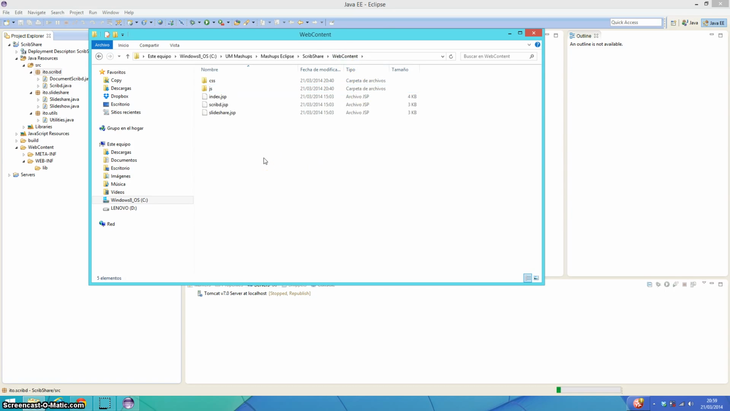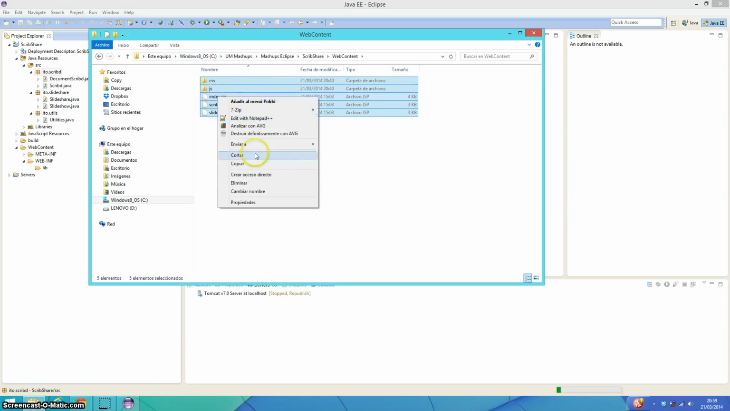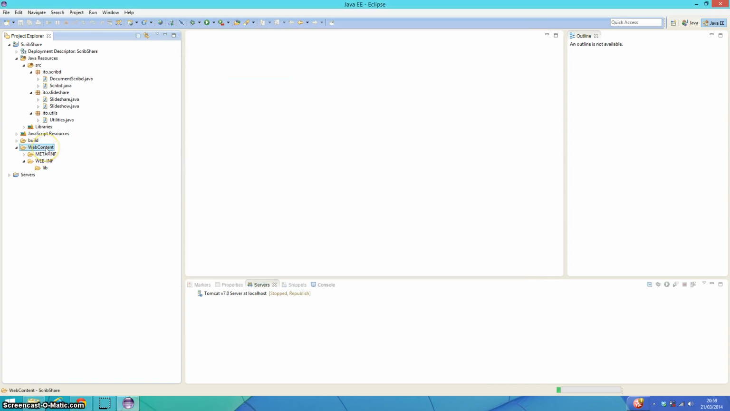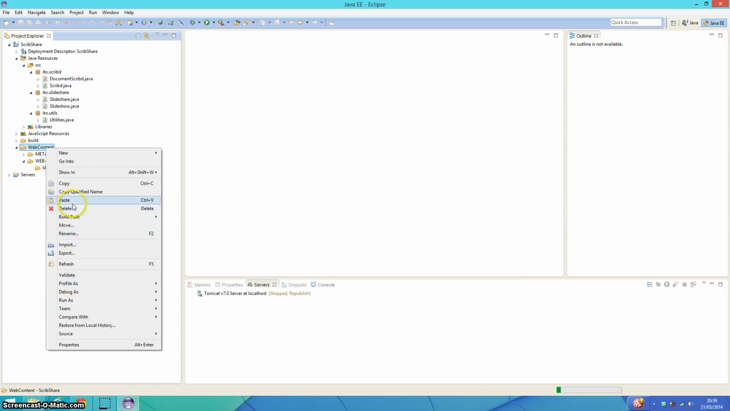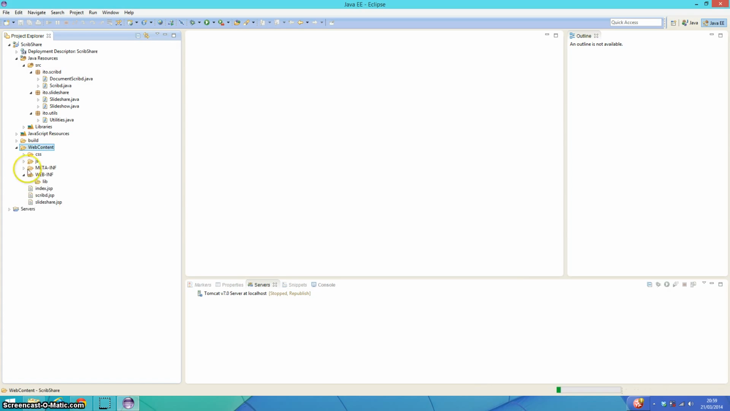Finally, we have three JSP files that are basically the content of the web, or the web itself, and they have some Java code that allows us to call all the data from Scribd and Slideshare and merge it all together. So we start by copying this, go to WebContent and paste. Once it's done, we see that everything loads without any error. This is because we are not using any external API, so it's easy to run.